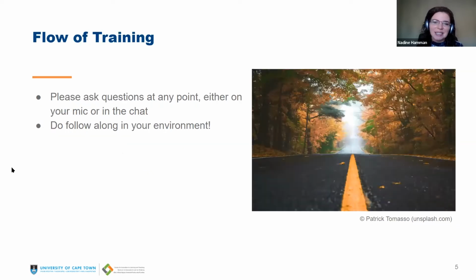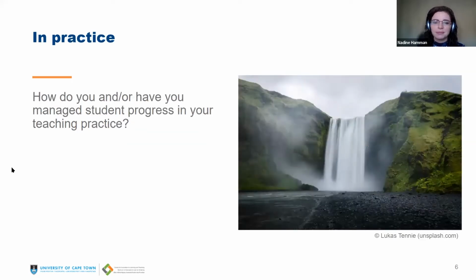Flow of training, I said, please feel free to ask questions at any stage, and please open your sandboxes and follow along in your environment. It's very important for you to literally get there, make those clicks, and see what opens when you click. Sometimes it would differ from what you see on the screen, and you are also welcome to ask us questions about that. It could depend on the role permissions, so please follow along.